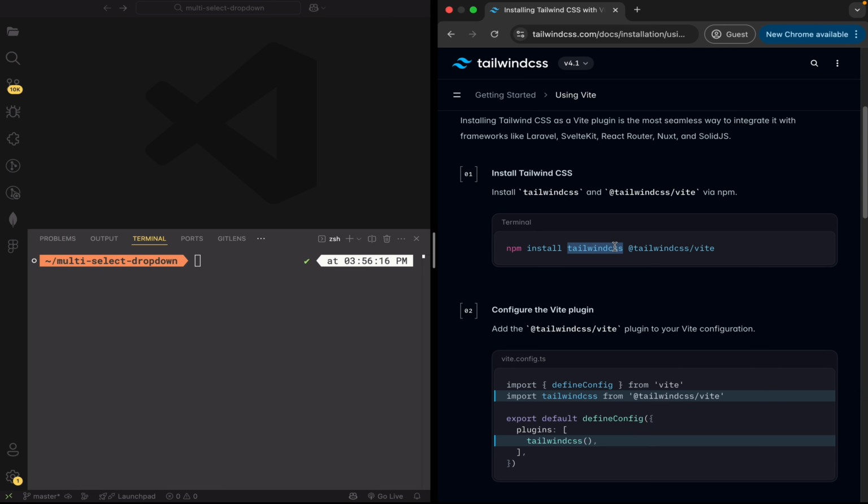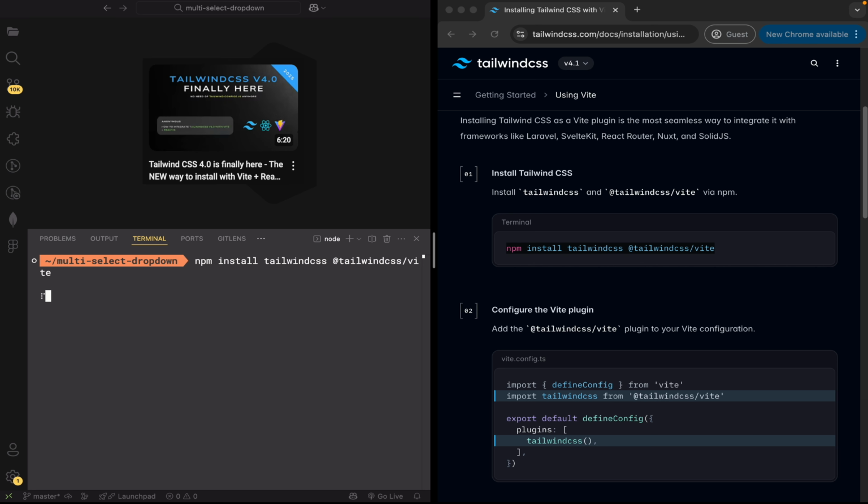Next, let's install the packages we'll need for the project. First, we'll install Tailwind CSS to handle our styling. It's a utility-first CSS framework that will speed up our design process. I'll go a bit fast here. If you want a detailed walkthrough of how to install and configure Tailwind CSS, you can check out the video I'm showing on screen.